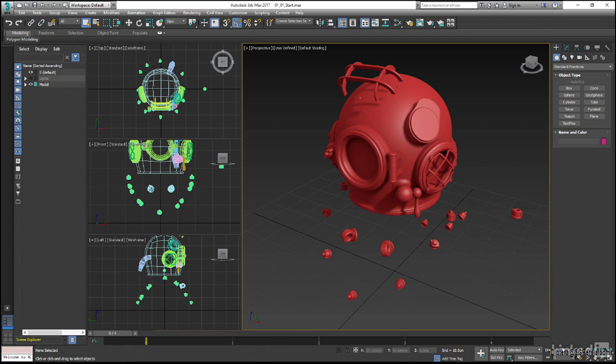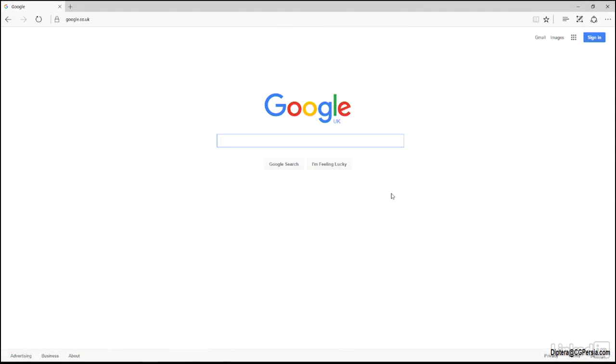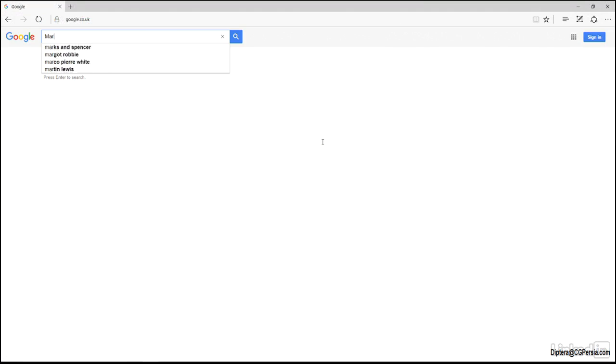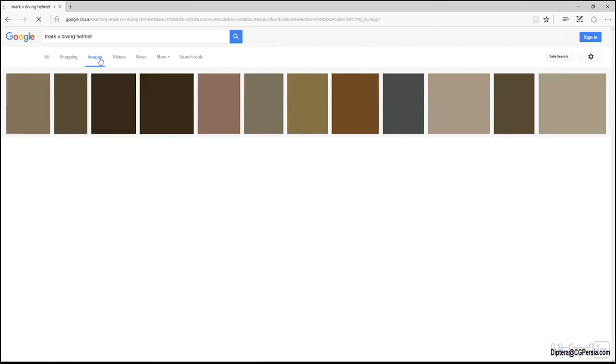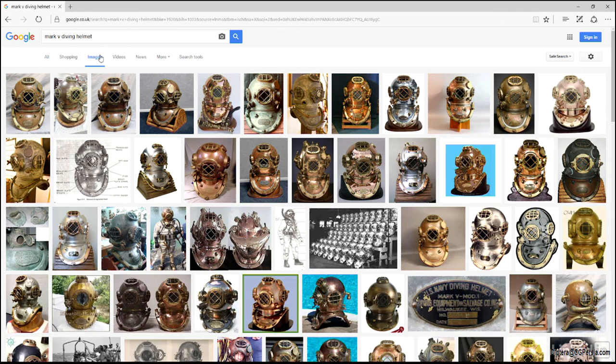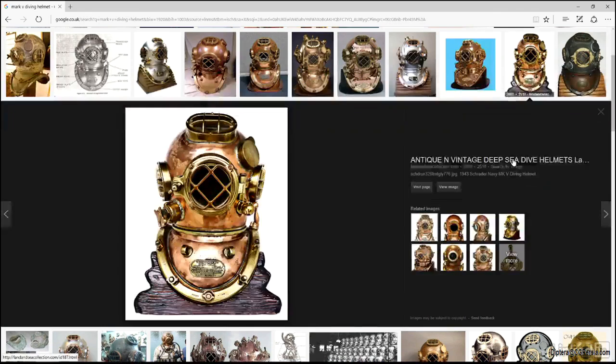Now, as we said in the introductory chapter of the course, we aren't able to supply reference images of the diving helmet that we're going to be modeling here, but a quick search using your engine of choice for the term Mark V diving helmet should give us access to exactly what we need. If we jump into the images section here, the main reference piece that I'm going to be using is this one here from the landandsea.com website.